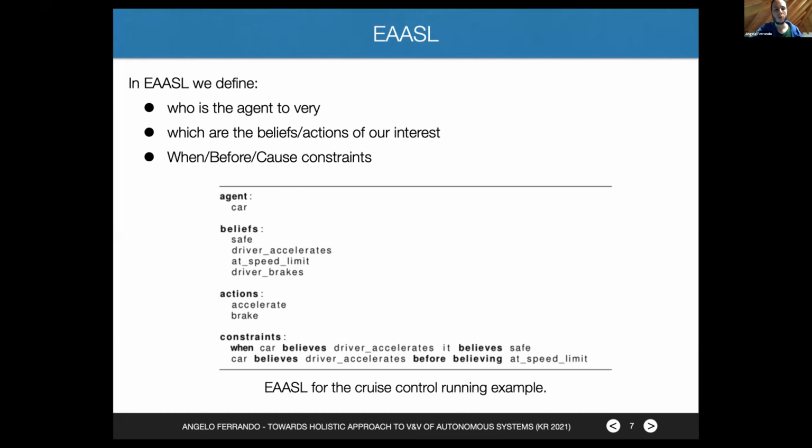So for instance, we can say that when the car believes that the driver accelerates, then it also believes something else, like that it's safe to accelerate, or the car believes that the driver accelerates always before believing that it reached the speed limit. These constraints, even though they seem very simple, allow us to practically prune states from our abstract environment and help us speed up the model checking step.